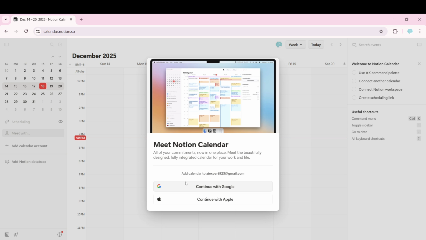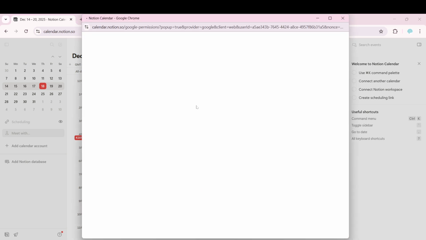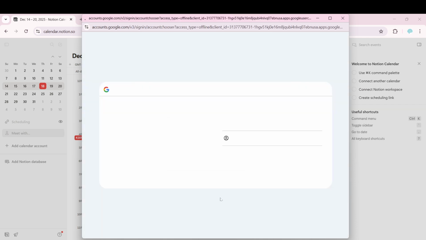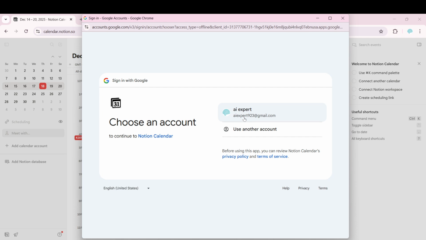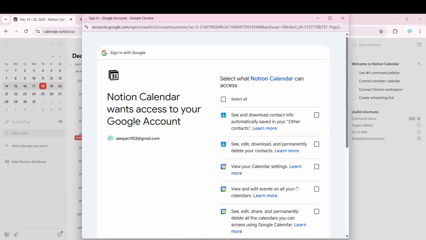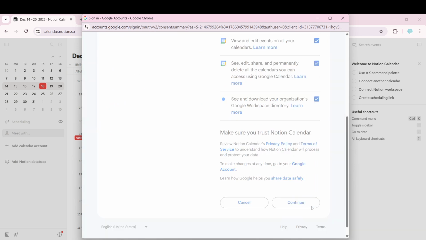Next, let's connect your Google Calendar. Click Connect Google Calendar, choose the Google account you want to use, and allow access. This permission lets Notion Calendar read and display your events, and it's essential for two-way updates. After a moment, your Google events will appear right inside Notion Calendar. If you don't see them immediately, give it a few seconds to sync and make sure the correct calendars are visible.